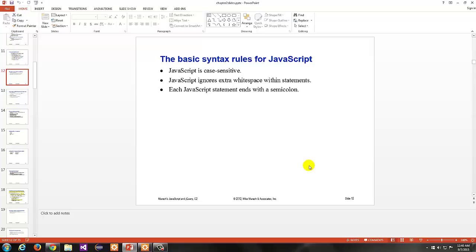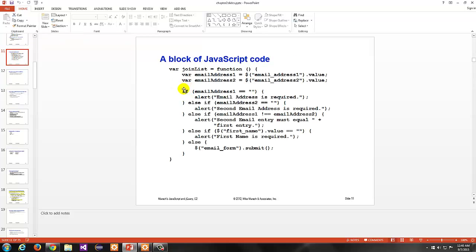The basic syntax rules for JavaScript are: JavaScript is case sensitive. For example, if I write the word if, like we have in the if statement up here, that is a keyword in JavaScript. It is distinct from lowercase i, capital F. That could be a variable name, though a bad one because it's too close to the keyword. Email address with the lowercase e, if you did one with an uppercase E or an uppercase M or an uppercase A, those would all be different variables. So you have to use the exact same case. They have to be identical.